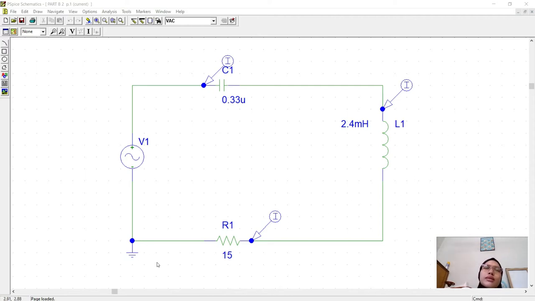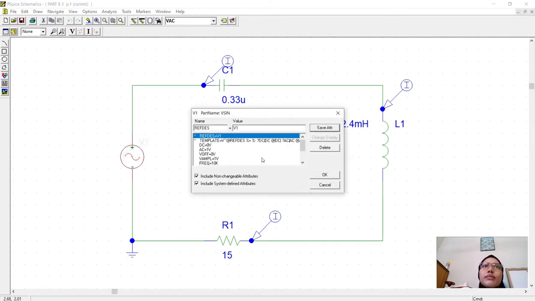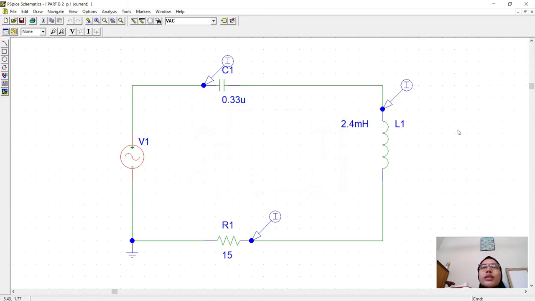For the VAC, I'm going to set DC as 0 volt, AC as 1 volt, VOFF as 0 volt, and VAMPL as 1 volt, and here I'm using a frequency of 10 kilohertz. After the series resonance circuit is constructed, I'm going to insert a probe to indicate the current at the capacitor, inductor, and resistor.